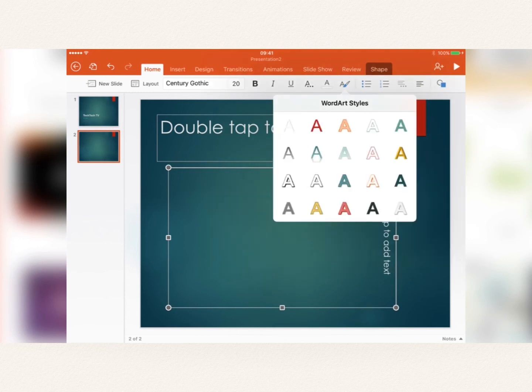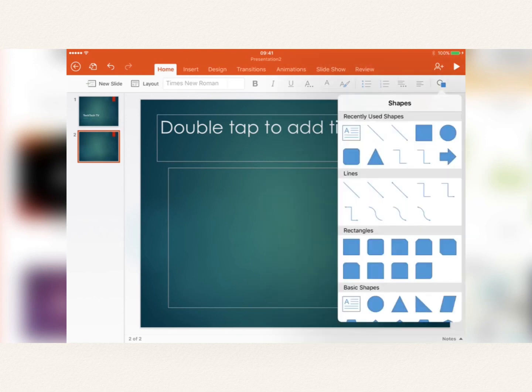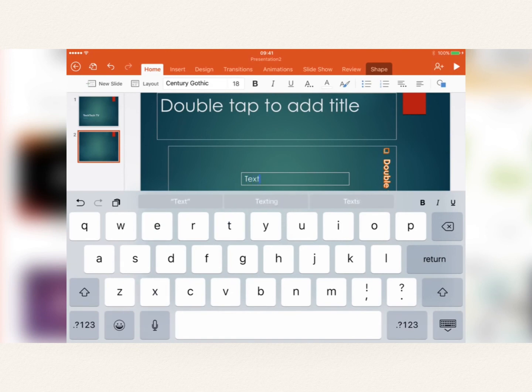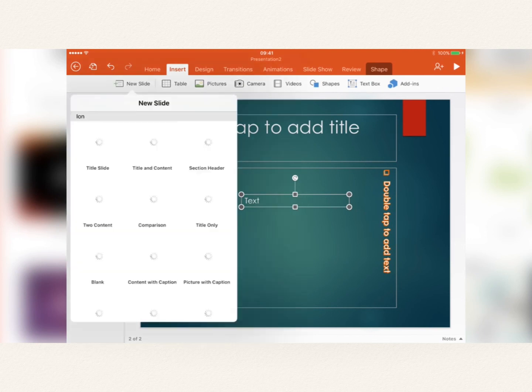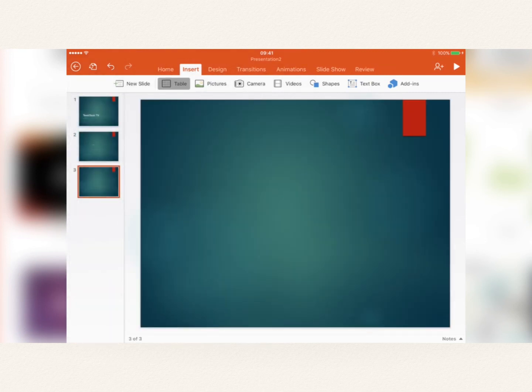The last button in the Home tab lets us add shapes. This is also where we can add text boxes from if we want to add more text to a slide. The next tab along is the Insert tab. This actually brings us a few of the options we saw under Home, such as adding a slide, shapes, or text boxes. There are more options here, however.